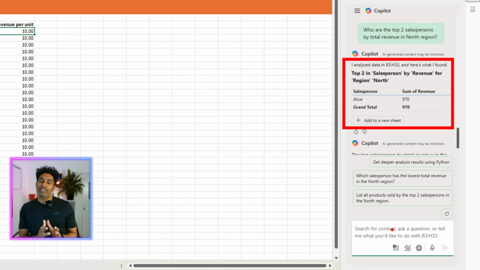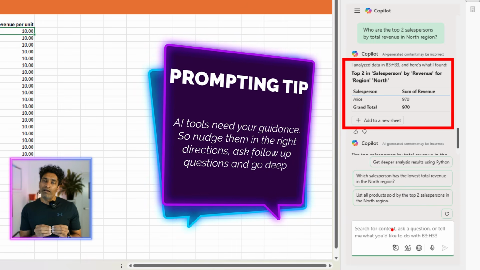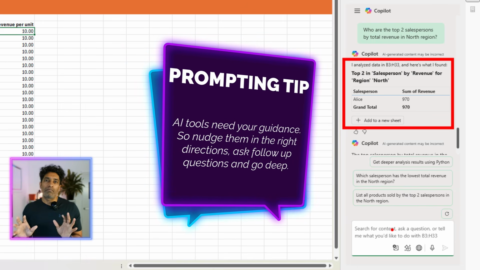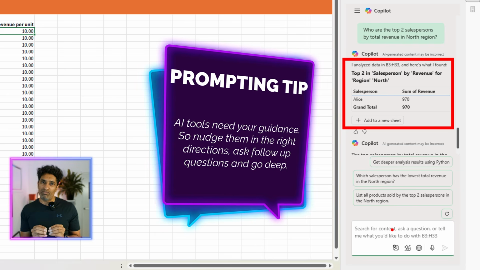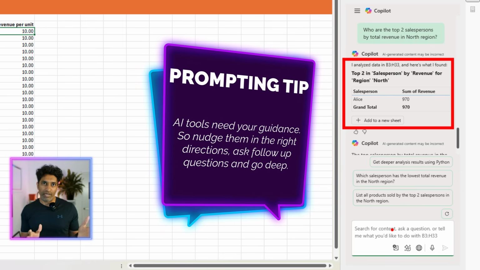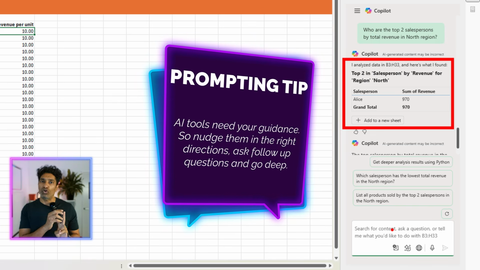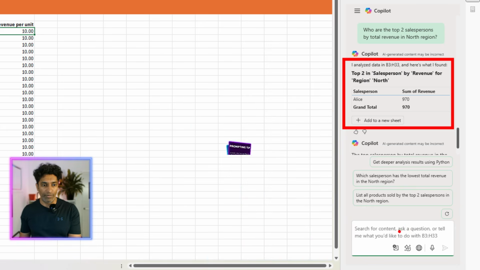This kind of brings us back to how to prompt Copilot and other AI tools. Think of them as a colleague, but kind of like not 100% smart. They're capable, they have a lot of knowledge, but they also need a little bit of hand holding from time to time. So let's see if Copilot can help us by giving the top 2 people, not just Alice alone.